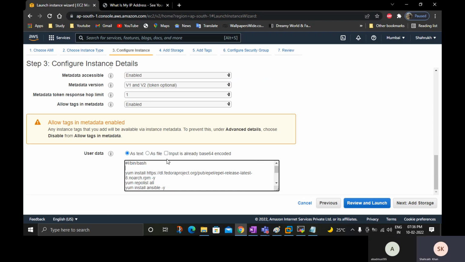We don't want to configure the EPEL repo, so let's remove that. We don't want to install the Ansible package because we are not using it as an Ansible control node. Here we have used the sed command, sed -i, to replace. We want to replace PasswordAuthentication no with PasswordAuthentication yes in the configuration file. Then reload the service.